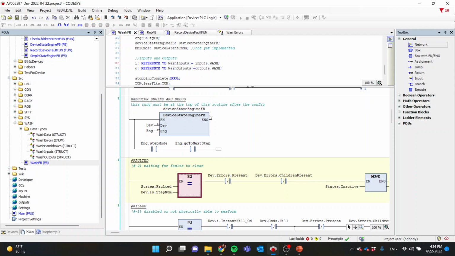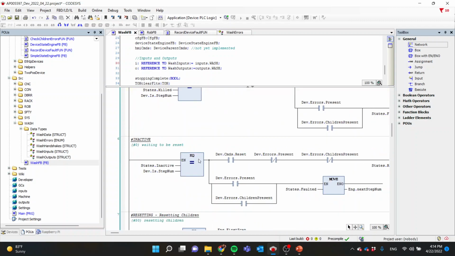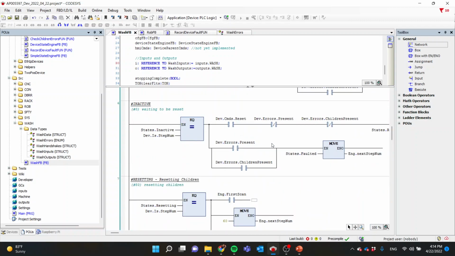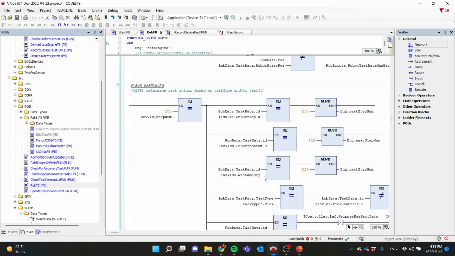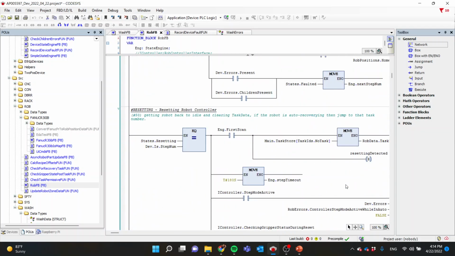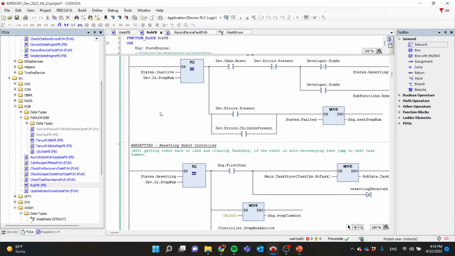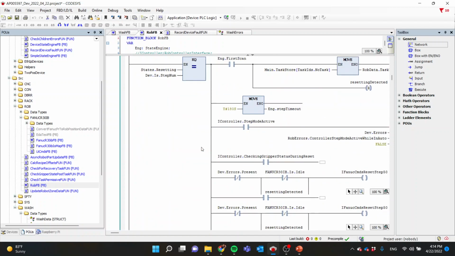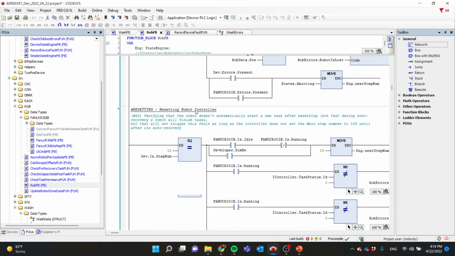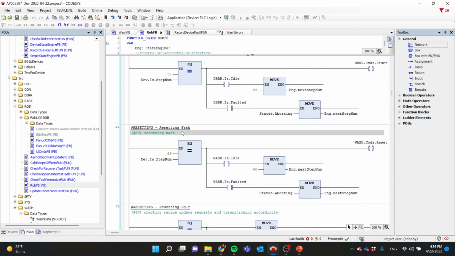So let's look at how that's reacted to in the robot logic. So anytime we transition from inactive to resetting, well, guess what? Our parent is telling us to reset. So let's see what happens in the robot logic. So if we come to the robot logic, let's come to its resetting steps. So we come to resetting robot controller, resetting deburr, resetting wash.